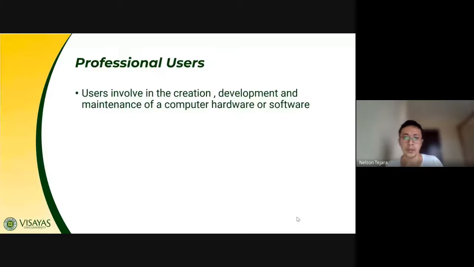Again, those individuals who are part of creating software, developing, and maintaining computer hardware or software belong to professional users. So later, class, once you pursue computer-related courses like BS Information Technology, BS Computer Science, or BS Computer Engineering, you will become part of these professional users of computers, because you will know how to create your own computer software or perhaps design your own computer hardware, customized to meet your needs. So these are again professional users.